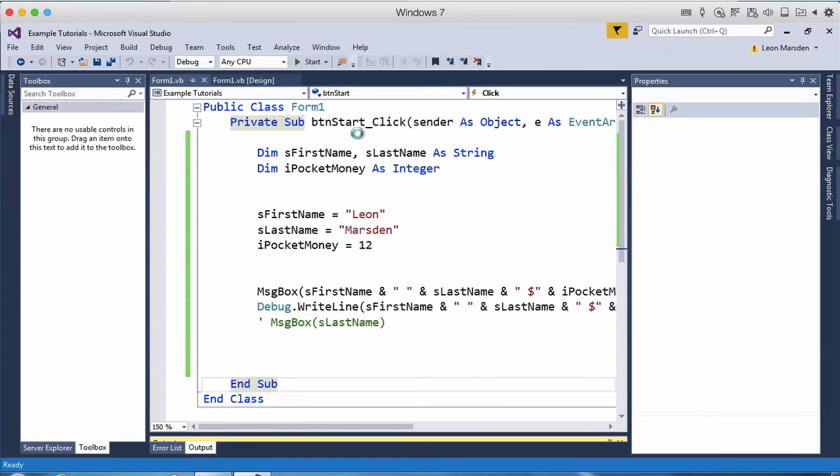Now I can also output the same information to a text box. Rather than go Debug.WriteLine, I can go TextBox.Text equals and do the same sort of concatenation. So this is how we can actually join different elements together to make compound strings. And you can also use it to make stories as well.